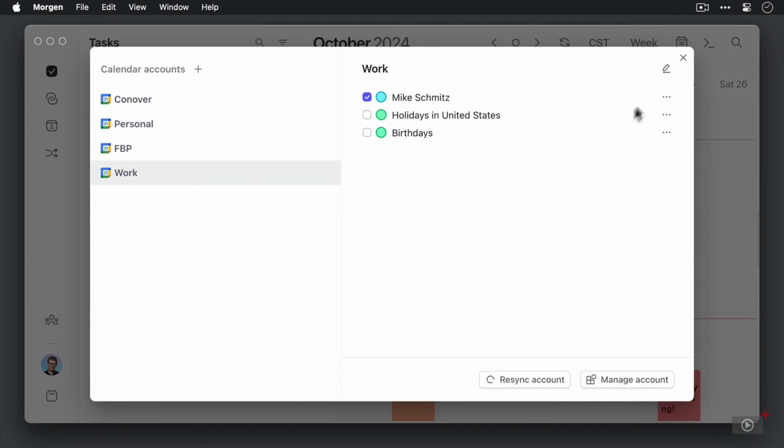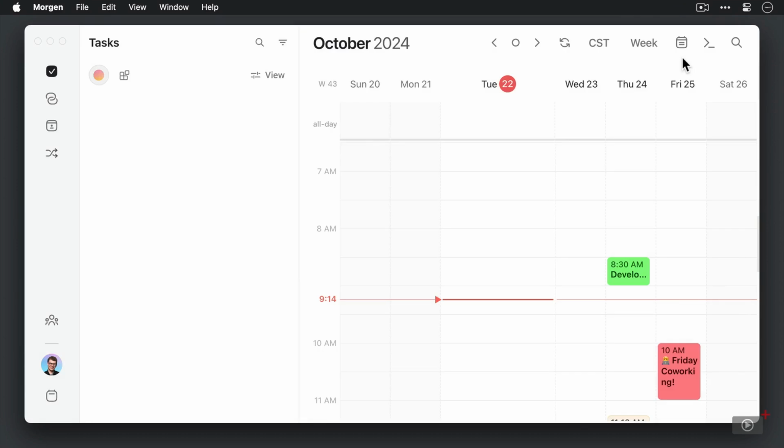Let's close the settings. And here is the main Morgen interface. On the far left is a ribbon that has a couple of icons. We'll walk through those in a little bit. Then there's a left sidebar, which is showing the tasks. And then there's the calendar pane on the right side, which is taking up most of the interface window. The calendar is showing all of the calendar events from the calendars that we currently have active.